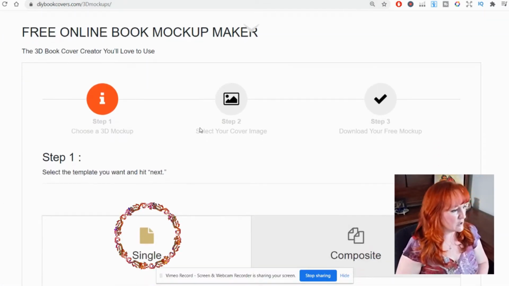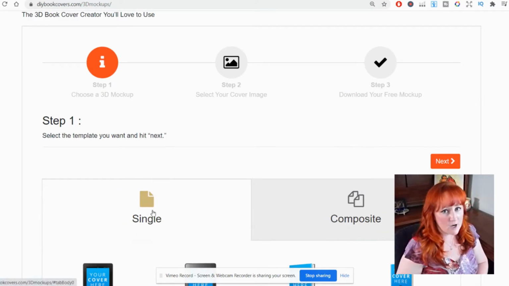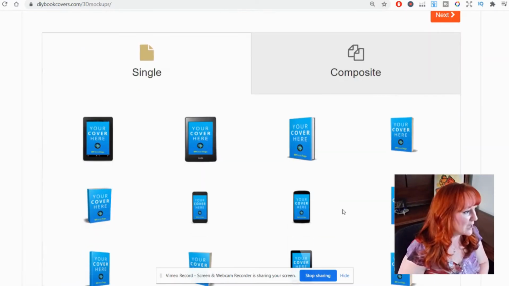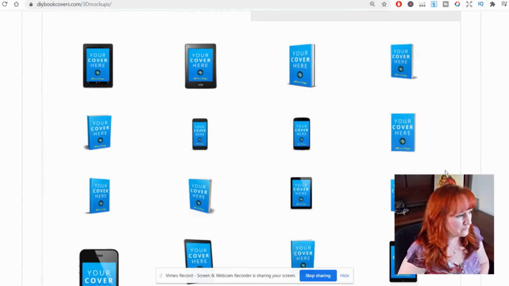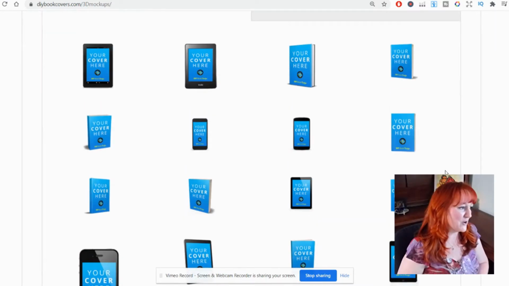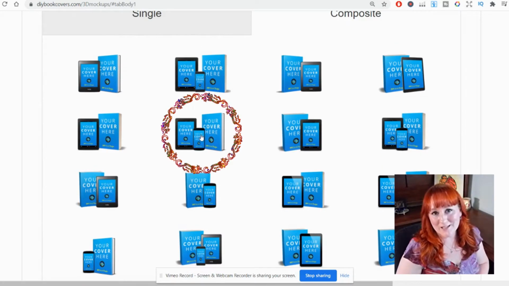Next, select the template you want. Choose between a single book image or a composite of 2 to 3 book images. These are all the same book image but on different devices, such as a cell phone, an iPad, tablet, or e-reader, a paperback book, and a hardback book. Find the template that's right for your purposes. For my completed 3D book image, I chose a composite of a cell phone, the e-reader, and the hardback book.